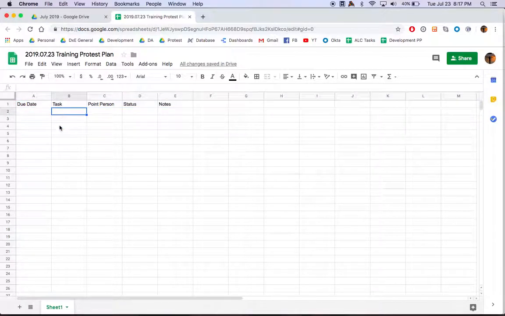So when you start listing all your tasks, which we'll get into in a moment, this is going to indicate when that task is due. This is going to indicate who is doing that task. This is going to indicate whether that task is done or not, or in progress. And this is going to be any sorts of notes that are associated with it.